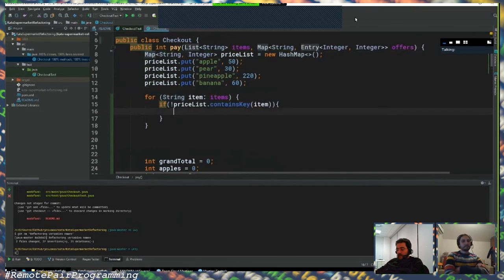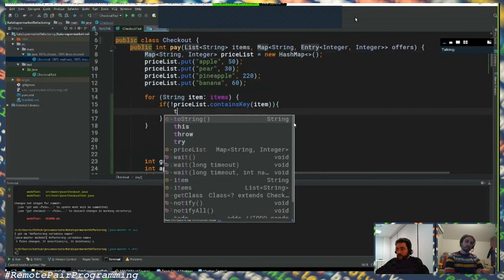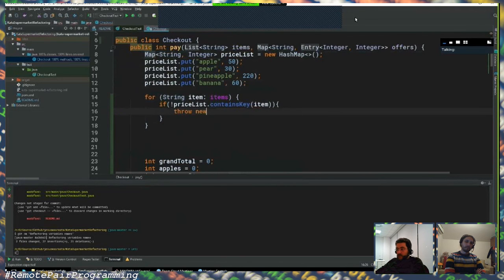So the simplest thing I can do right now, I think, is to throw. Okay, maybe I can manage to write it correctly. Throw new runtime exception. I don't like to throw a basic exception. I like to create my own exception, but this could work. But let's try to focus on the message then. Item not in the list or in the price list.